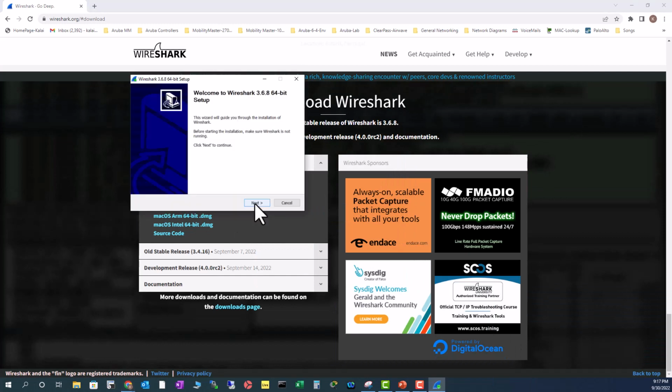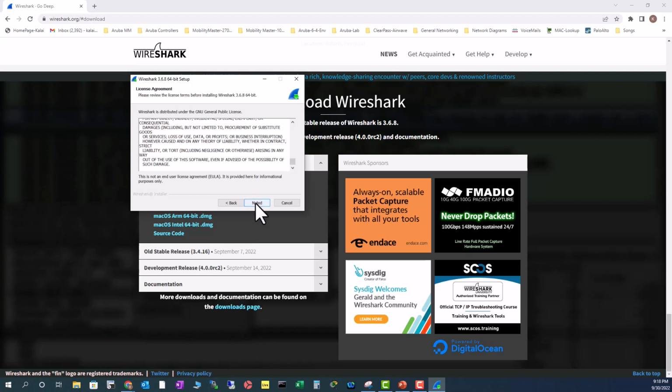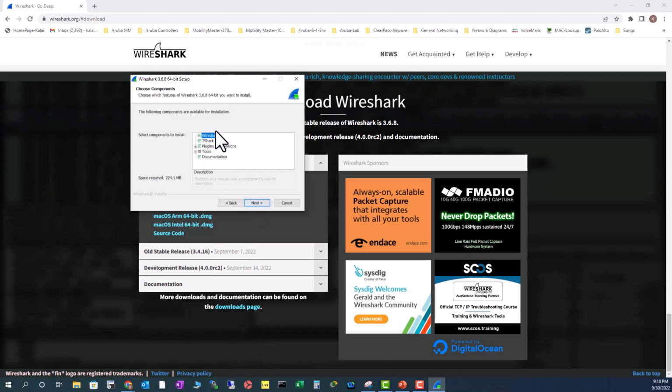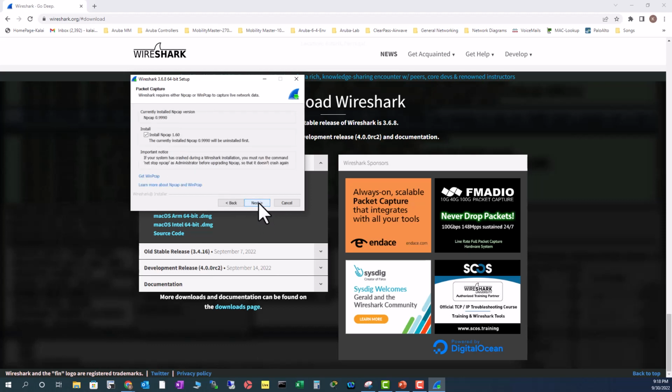Click yes. Click next. Mostly I'm going to accept all the default options. You have to accept the license agreement, and then I'm going to leave this as default, and I'm going to include a desktop icon. I always like a desktop icon, and I'm going to leave this as the default path.